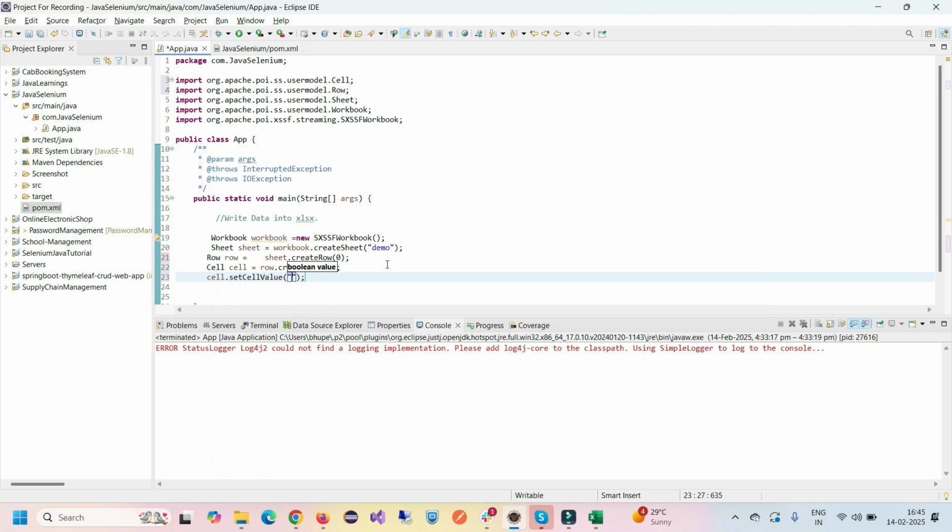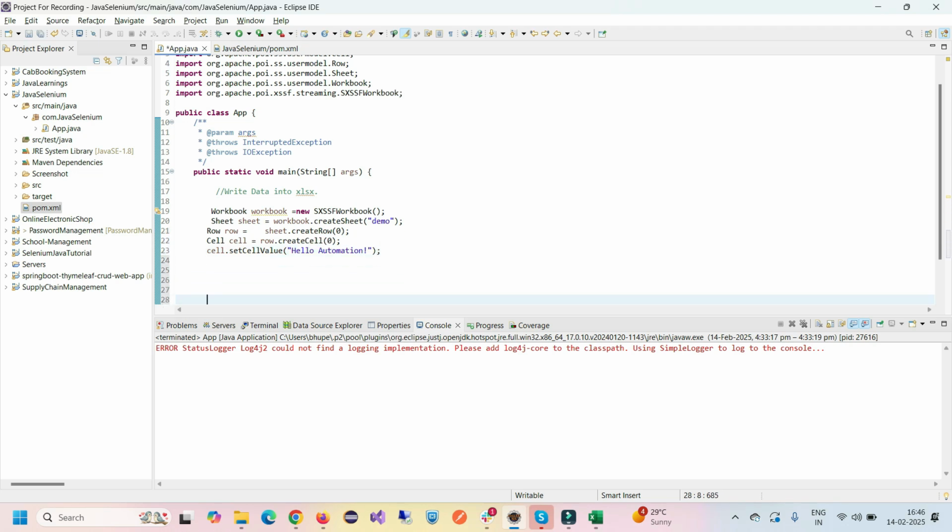Okay, here I'm passing a value, hello automation, and now we have created our Excel. Now I need to store this Excel. We need to get the path of the file where we want to create it, and then we will write data by using FileOutputStream. So let's create a path.